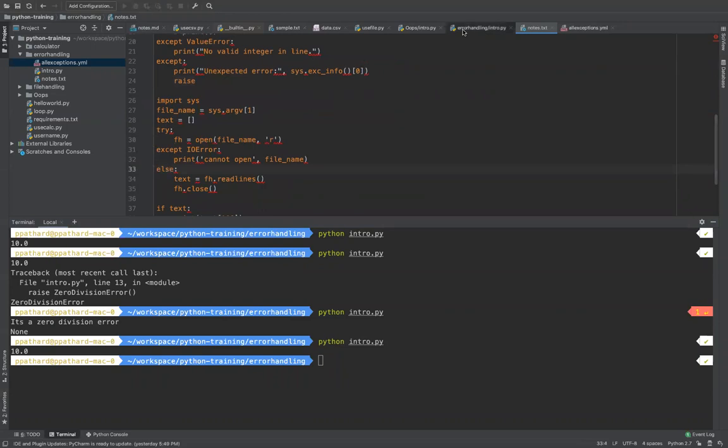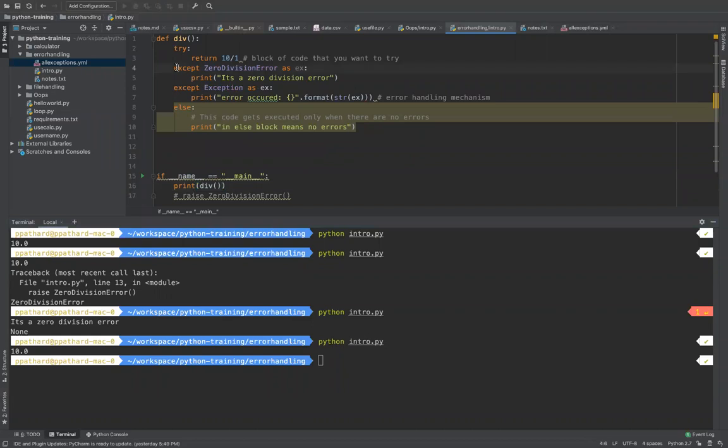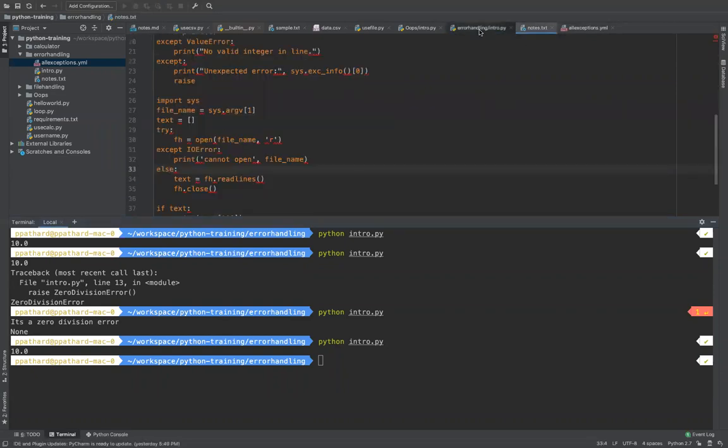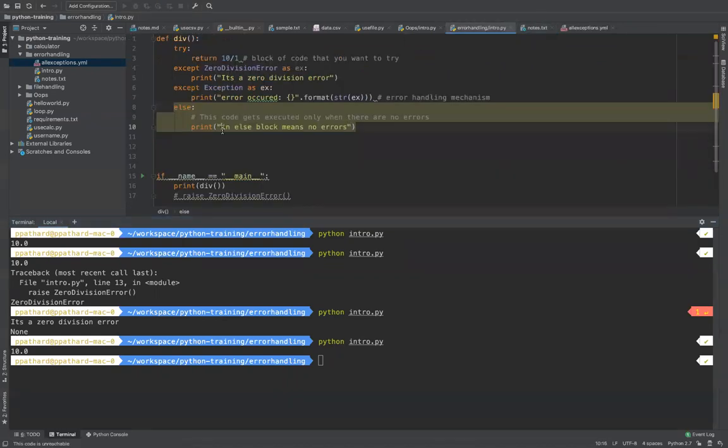Let me try except else. So there is no error here, and I'm printing. What happened to this? Just a minute, let me try something.